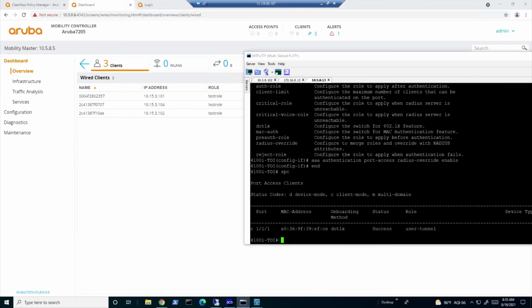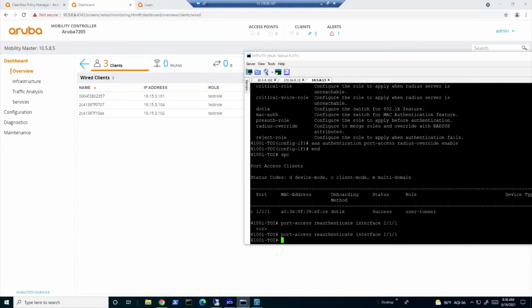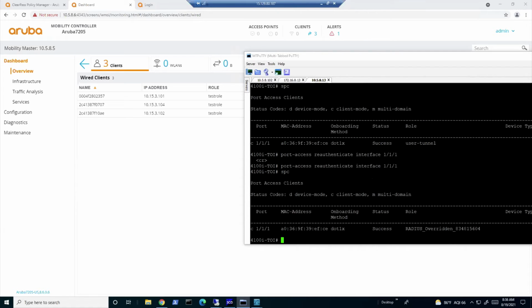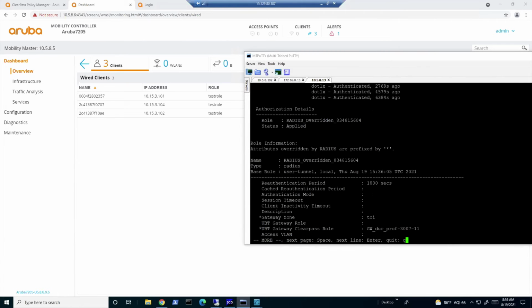Why? Because it has not been sent for a re-authentication. So what I'm going to do is port access, re-authenticate, interface 1/1/1. That's it. Now we should see the role on the radius overridden role. You can see now it has come to a radius overridden role. Let us check whether whatever we were sending is really working that way or not.